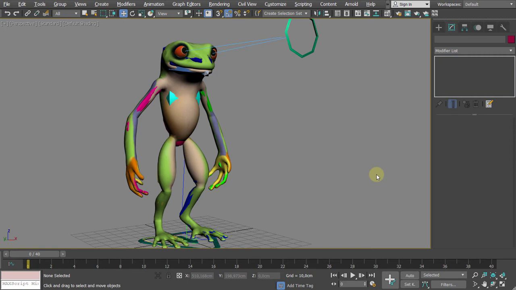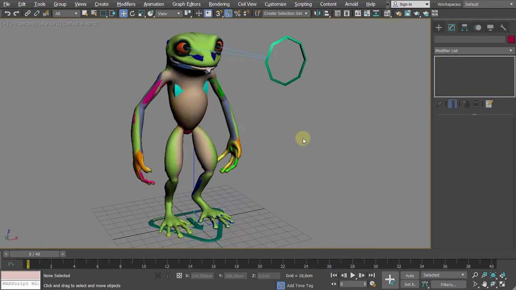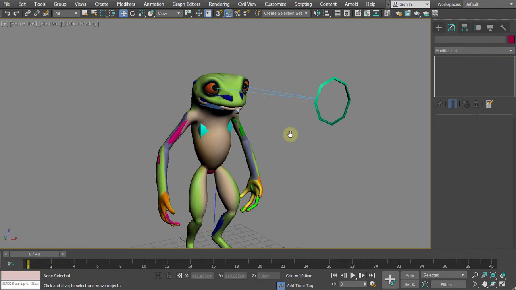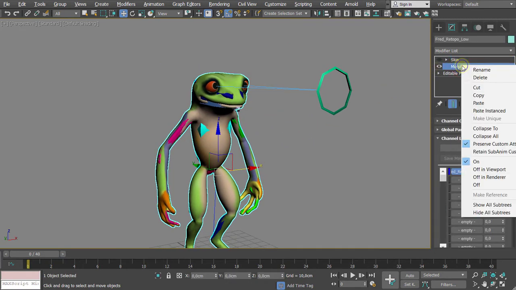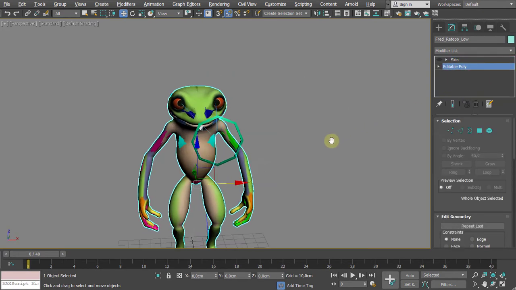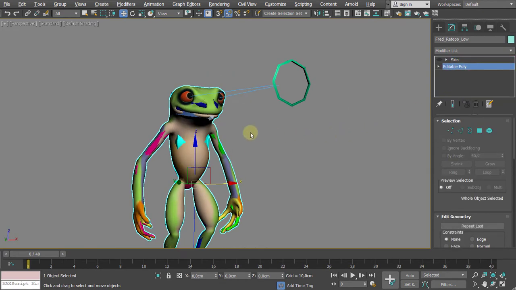Alright, welcome back, Mark Surgeon again, and today we will add a Morpher modifier to this frog. Let me delete the previous one, and we will create some morph targets for the facial animation.